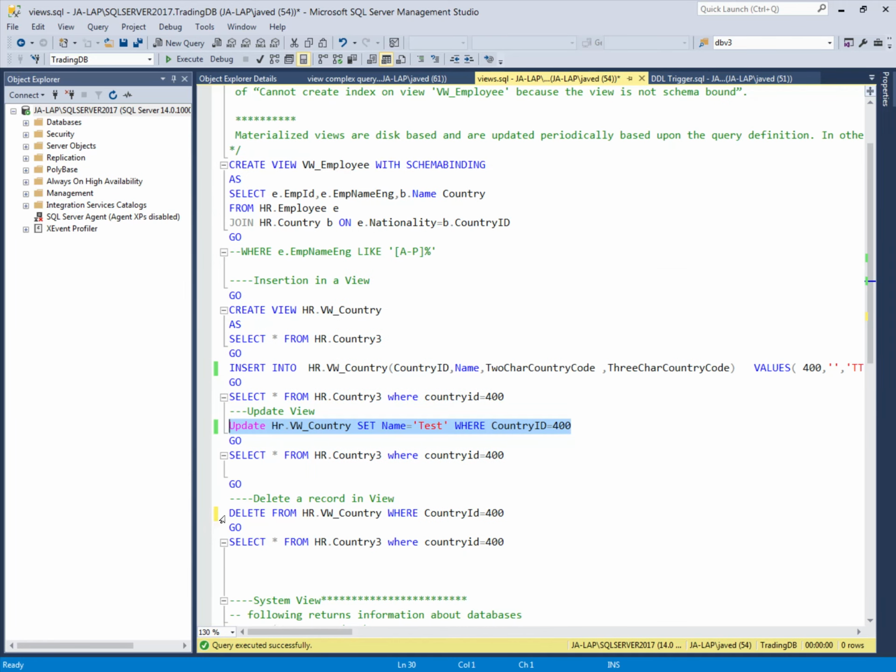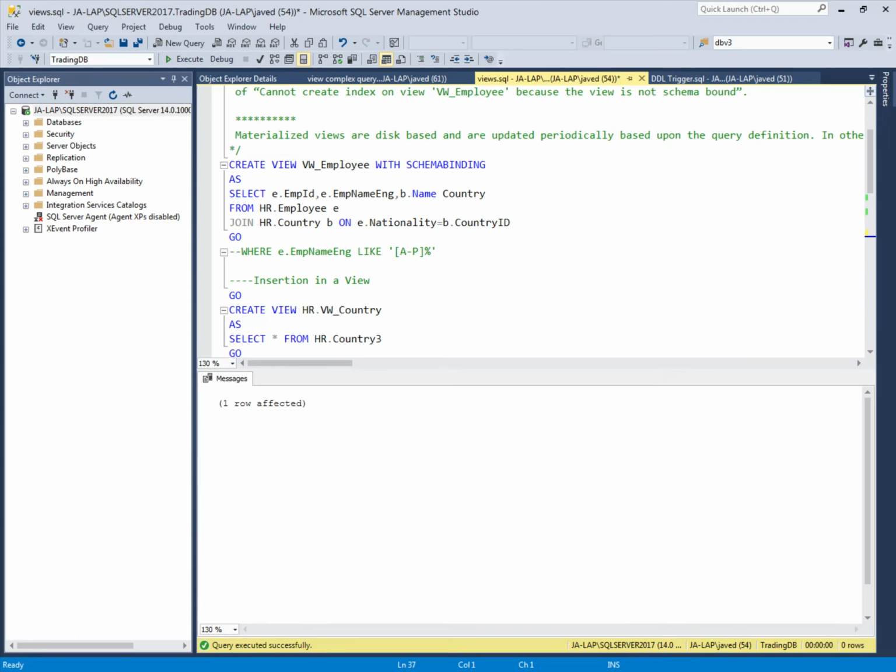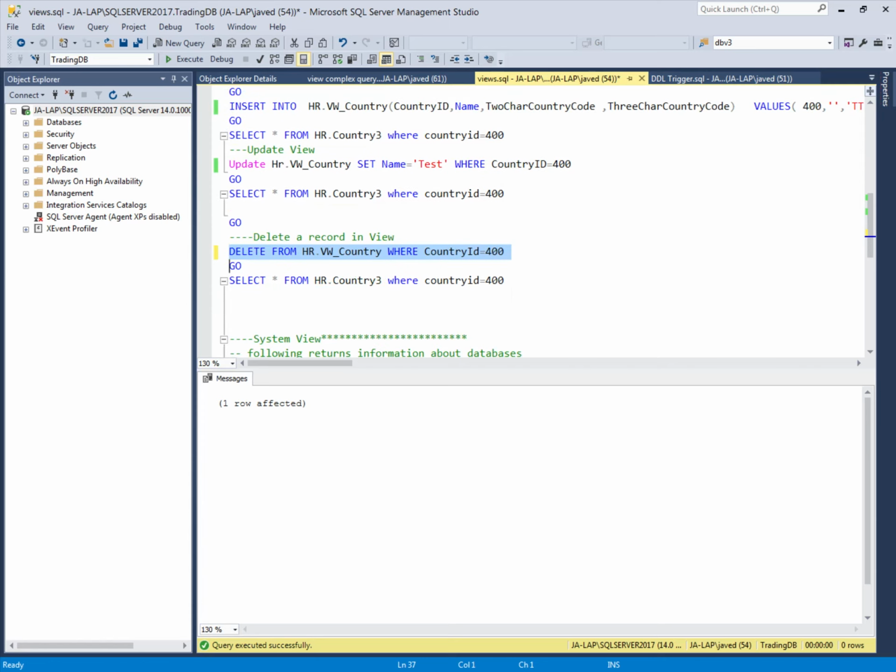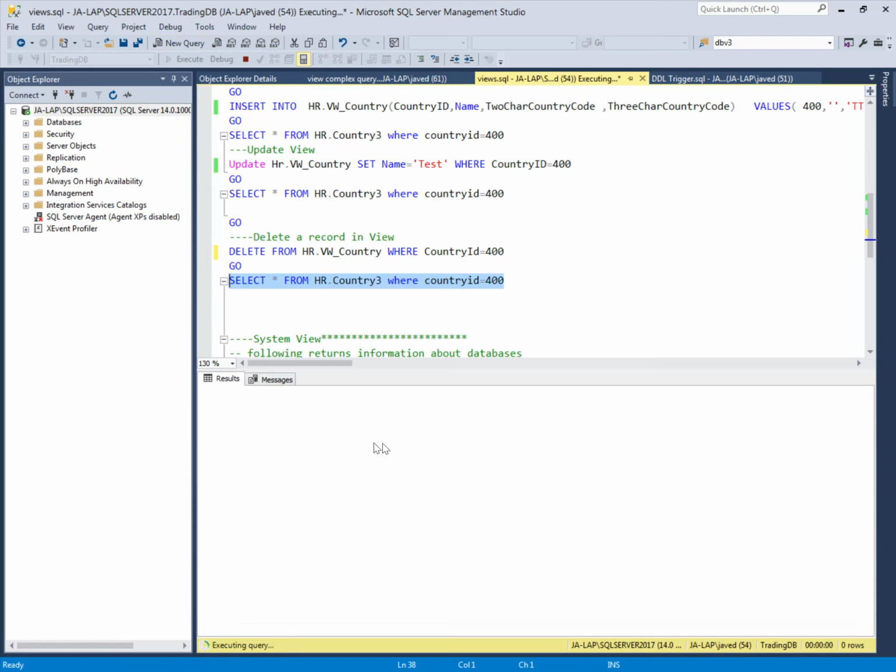This is the delete command which will delete the ID number 400 from the country table using the view vw_country. One row affected. So now we will check by executing this query whether this 400 country ID exists or not. So there is no record against this 400. So we can update, we can delete, we can insert the values in the underlying table through the views.